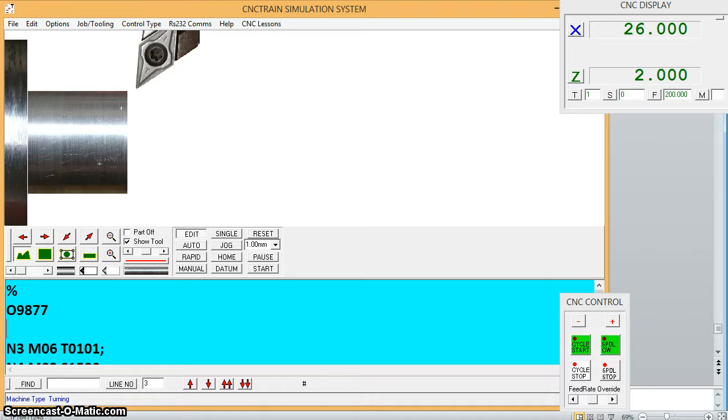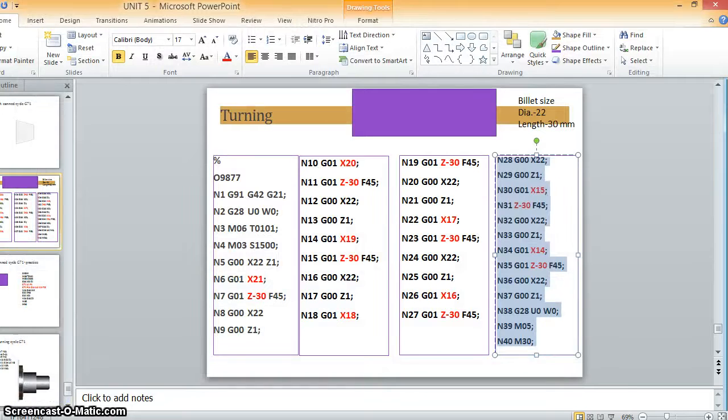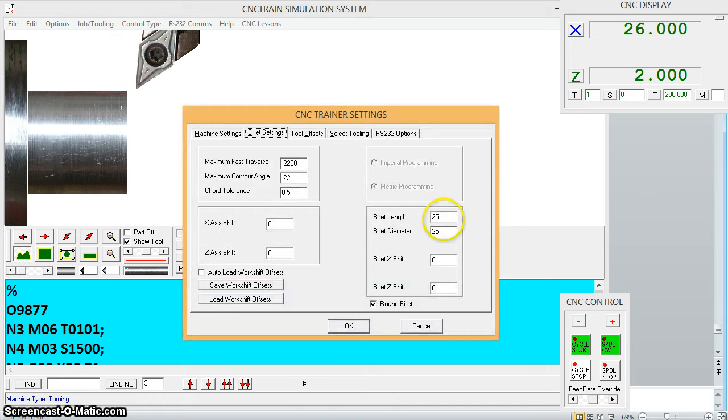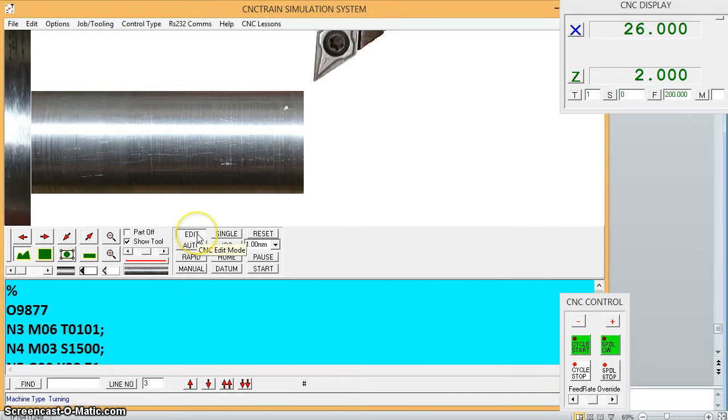These two lines we do not need. So from spindle selection and tool selection we are going to start. The component size is 22, length is 30. So I have to change the billet size. Component diameter is 22, length is 30, so I put 60 so that extra length is there. So this is the component. Now I am going to execute.